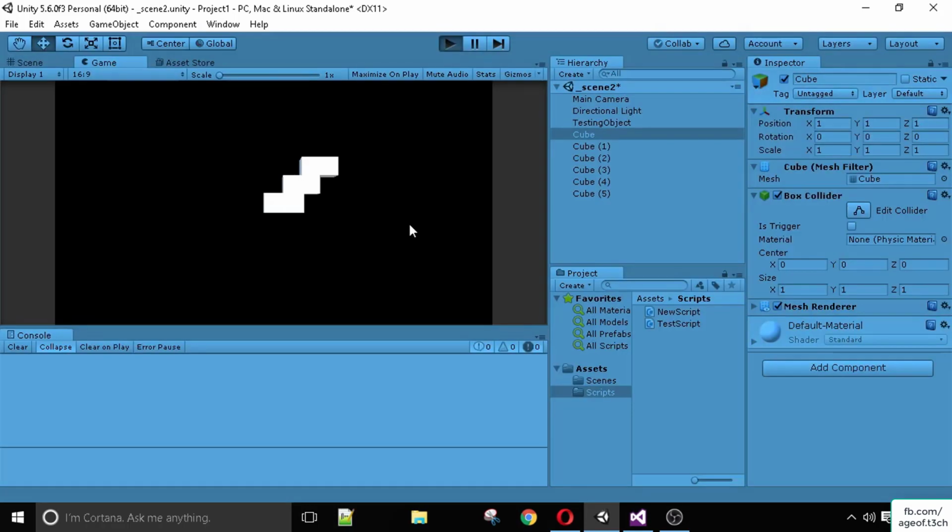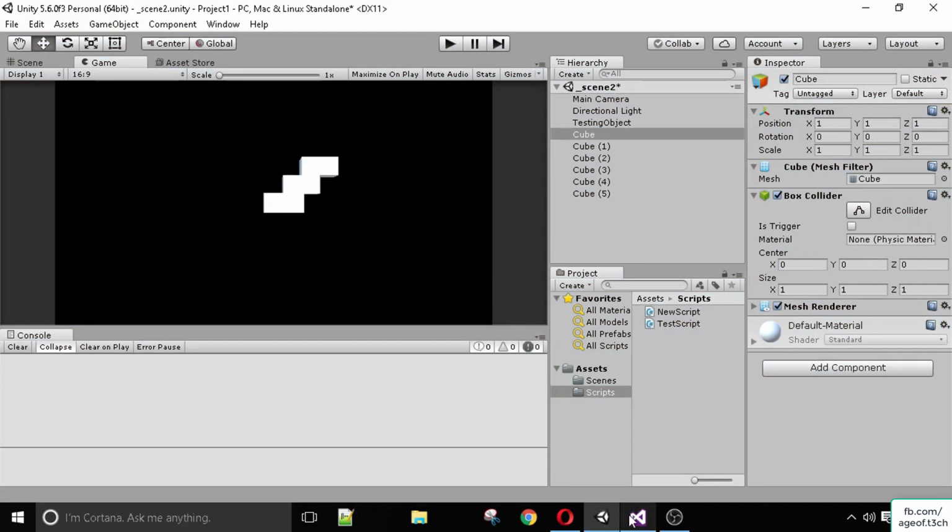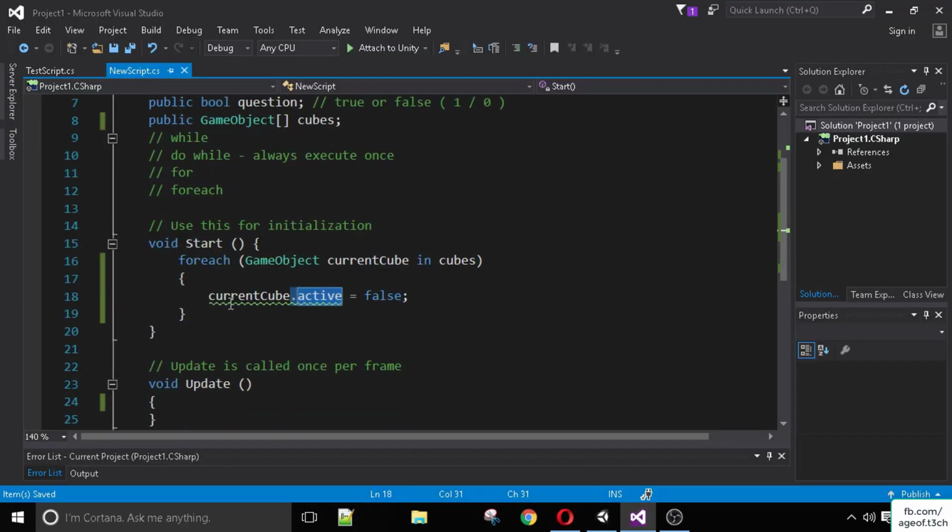So let's start the game and see if this works. And in fact it does. You can see all of them are disabled. So there you have it for each explained.